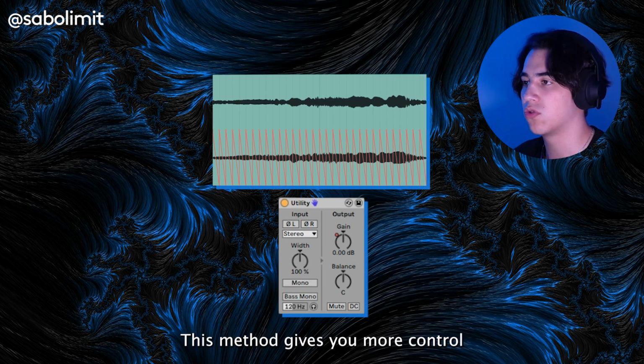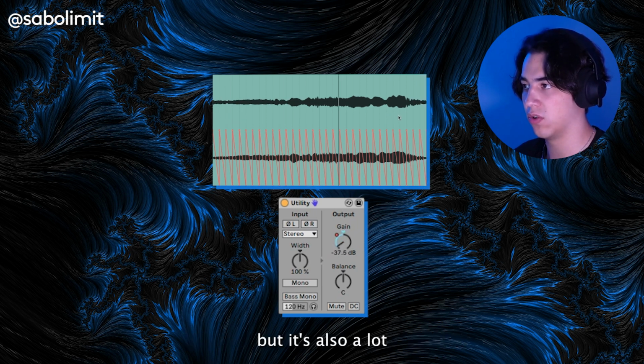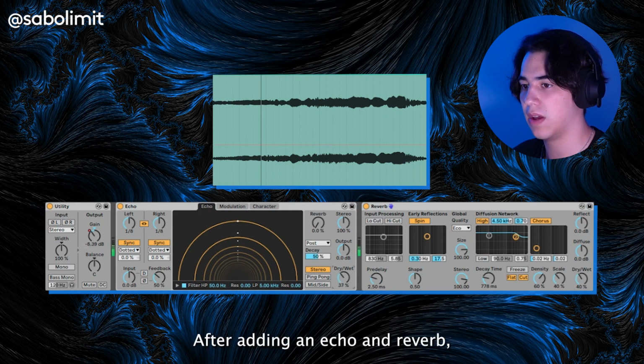This method gives you more control over the shape, but it's also a lot more time consuming. After adding an echo and reverb, this would sound like this.